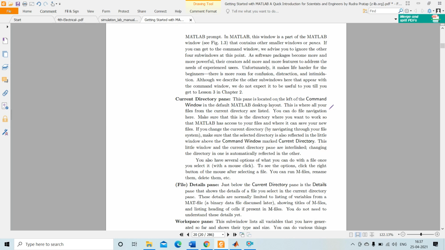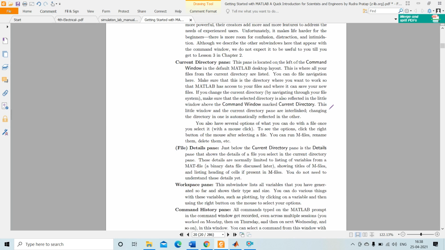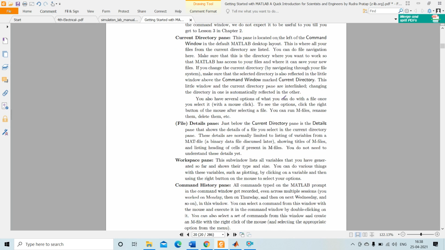If you change the current directory by navigating through your file system, make sure that the selected directory is also reflected in the little window above the command window marked Current Directory. Okay, so the next one is the file details window. Just below the Current Directory window is the details window that shows the details of a file you select in the current directory window.